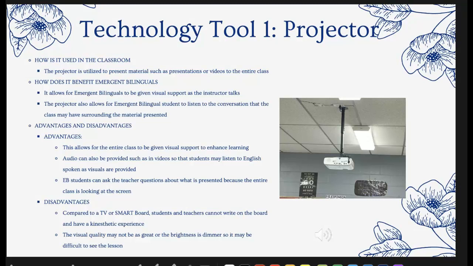Advantages. This allows for the entire class to be given visual support to enhance learning. Audio can also be provided, such as in videos, so that students may listen to English spoken as visuals are provided. And then emergent bilingual students can ask the teacher questions about what is presented because the entire class is looking at the screen. And then disadvantages.